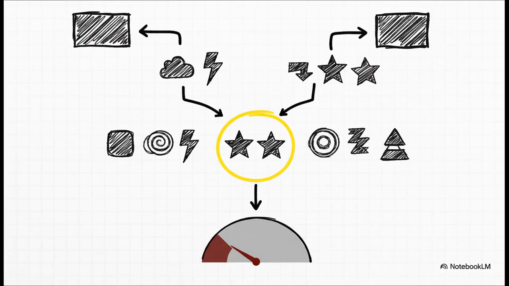Let's actually see this in action with the Sørensen dice index. We're going to compare the English word night with the German word Nacht. First, we break each word down into pairs of letters, which are called digrams. As you can see, the only pair they actually share is HT. So when we plug that into the formula, we get a similarity score of 0.25. So not very similar, which makes sense.